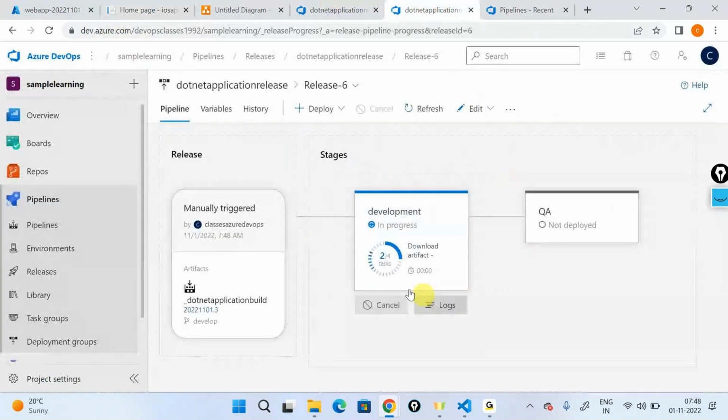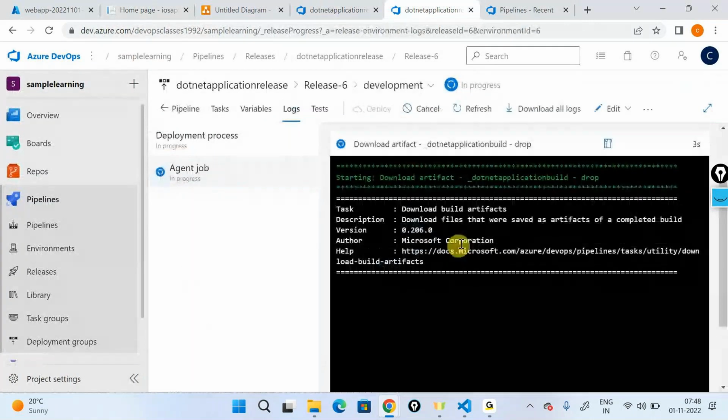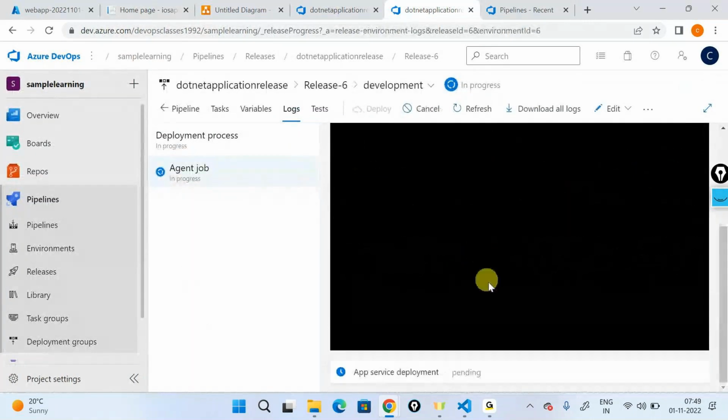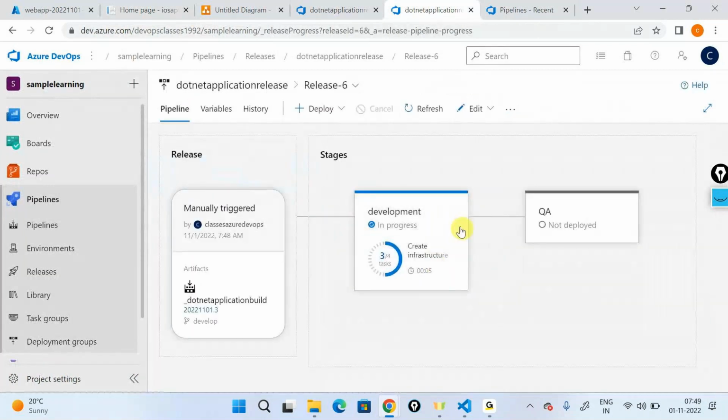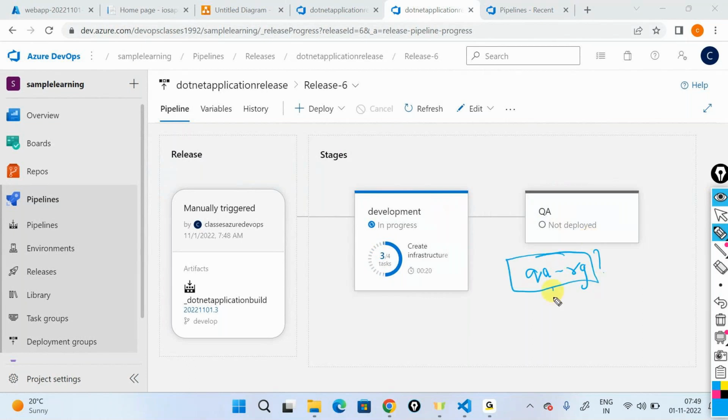Now it'll do the same thing. It'll see what the infrastructure changes are. If there are none, it'll validate everything and move forward. Code deployment will also happen the same way. And then it's going to move into QA. For QA, it'll check whether the resource group called QA-RG exists or not. If it says no, it'll create one, deploy a plan and an app service for QA, and then push the code into the QA environment. Same thing that happened for development.